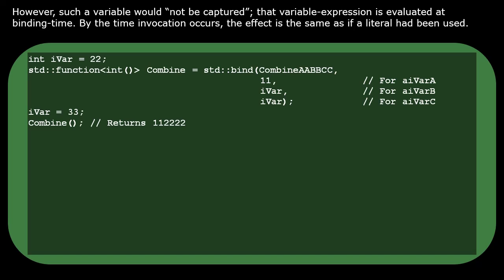To understand what that means, consider that there are several interesting points in time. Of course, first there is compile time, which is when we're compiling the program. Then during runtime, our program flow will eventually reach the location of this bind. It is at this binding time when we evaluate the expression ivar. At this point in time, that expression's value is 22. Thus, the binding will act the same as if we had used a literal 22 here.